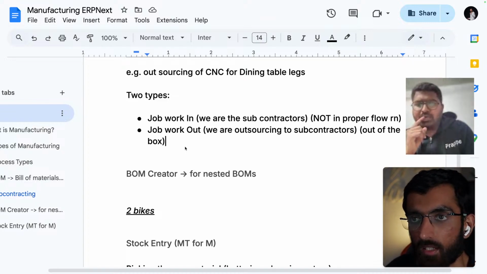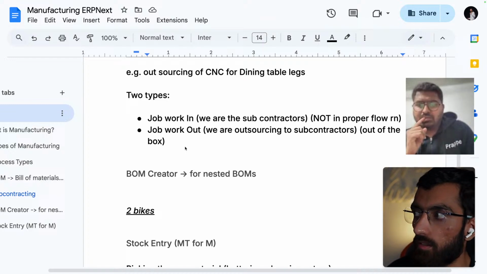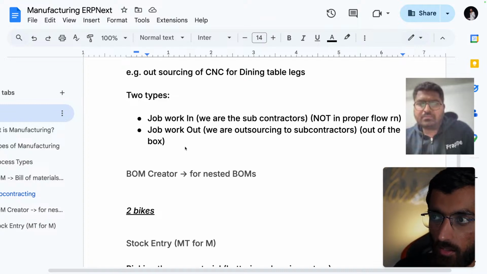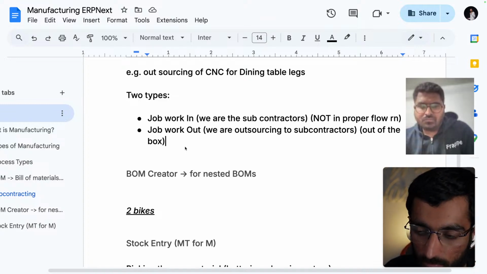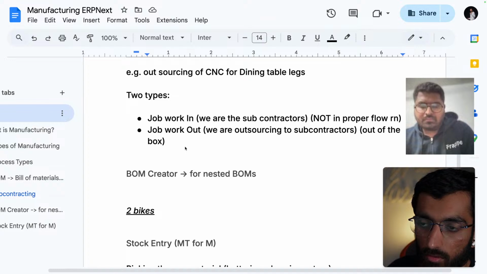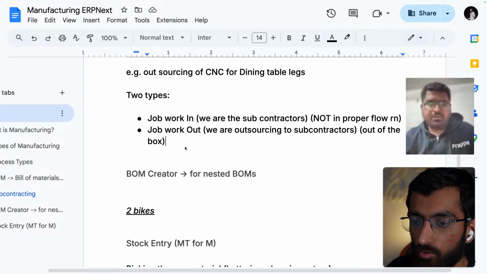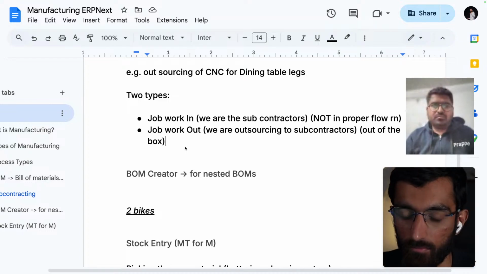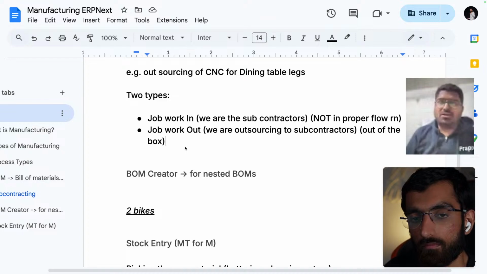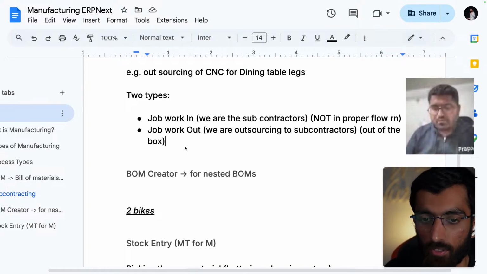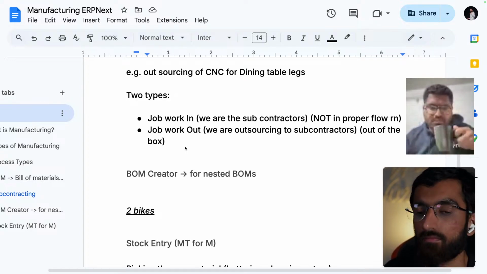Sorry, I did not get that. So suppose we are making a big machine, and for that the motor is manufactured by someone else. In that case, will it just be a purchase? We are not giving any materials to them. We just want them to manufacture this for us. That is engineer to order, or make to order, so we are not tracking it in our system. We will just treat it as a purchase. That's it.